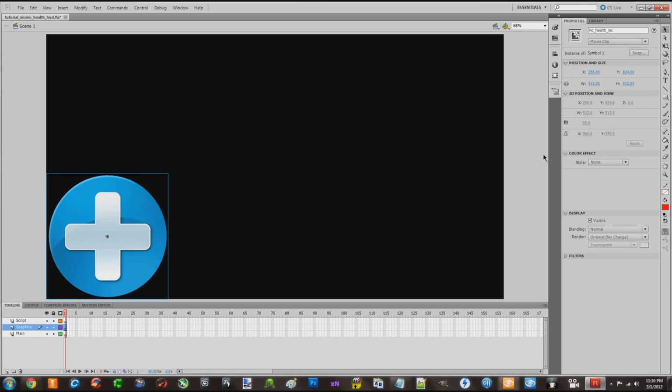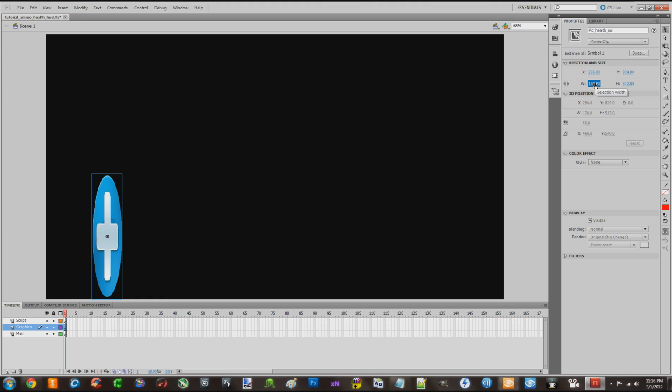Okay, I'm going to resize this. It's a little bit too big. For the width and height, it's 512 by 512, 512 width, 512 height. I'm just going to click, and I'm going to change this to 128. Let's see how that looks. No, it's 256 by 256, just like that.